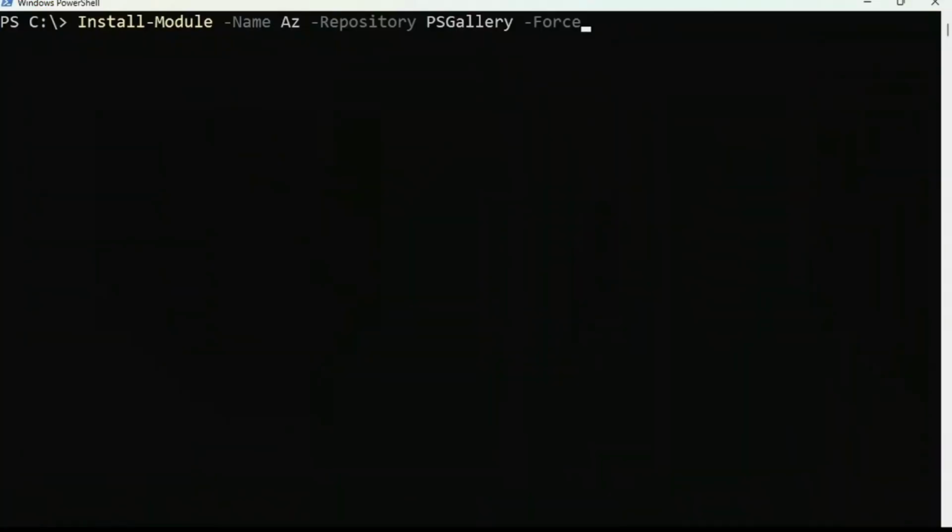And here on my local computer, I've opened up a PowerShell command prompt. I'm going to run Install-Module -Name Az -Repository PSGallery -Force to force the installation to occur. This means if we've already got some Azure module data installed on this machine, we're going to overwrite it. Once that's done, I can run Get-Command.